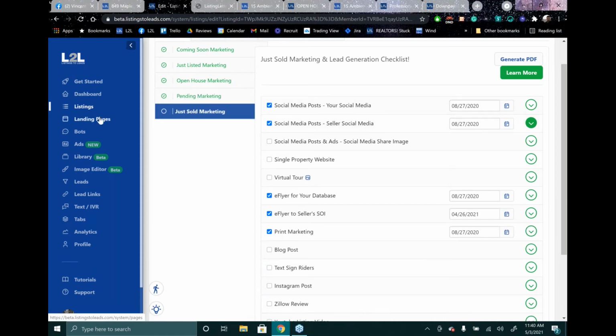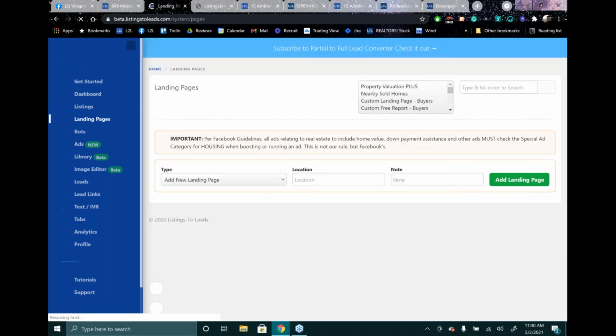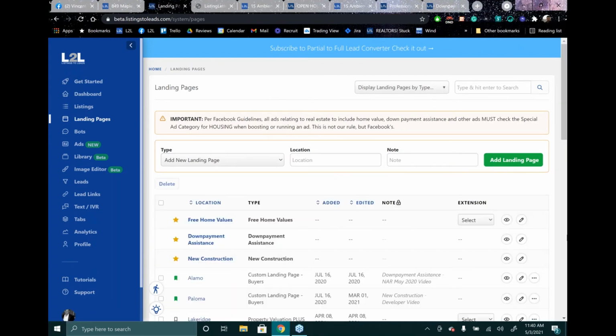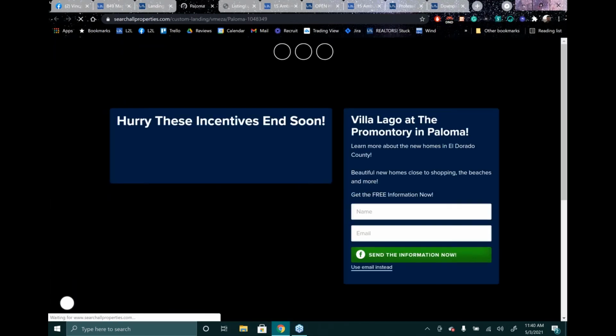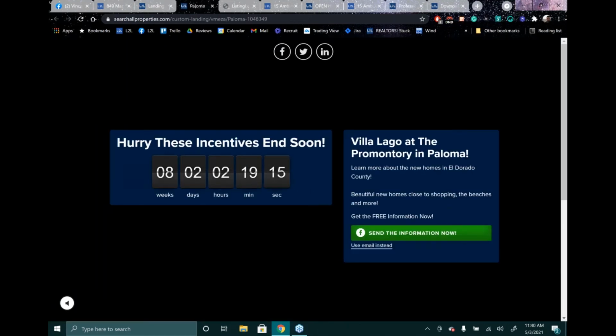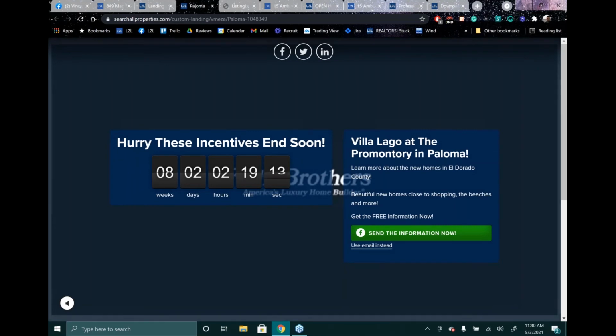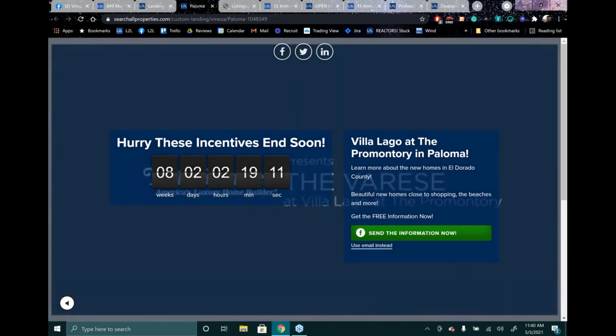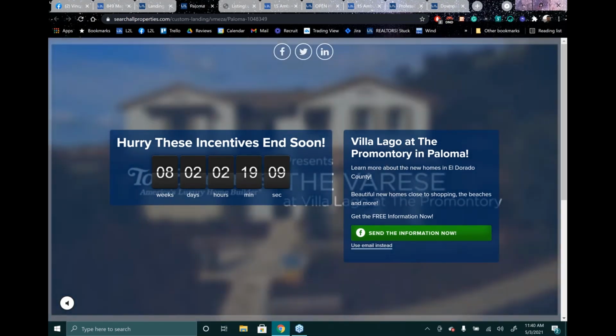Now, I mentioned earlier the landing page section here, right? I mentioned that you can create your own custom landing pages, and you can customize these things. You can put video in them. You can change the verbiage on the box. You can add a timer like you've got here. But landing pages are really good.